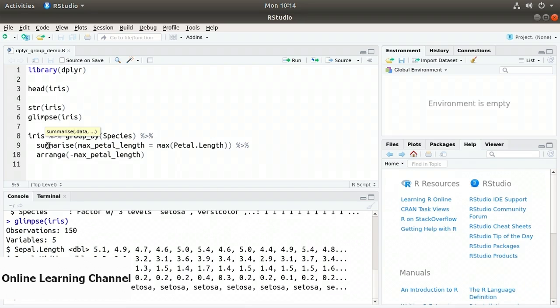So on line 9, I have summarize, and in parentheses, max_petal_length equals. That defines a column name, and the value for that column is going to be based on the max petal.length. Then I take that result, the summarized results, and I pipe it into the arrange method. So I call arrange on line 10, and then I arrange it by the negative max petal length. This will put our summary in decreasing order.